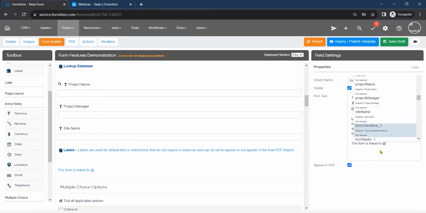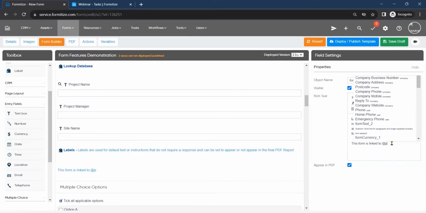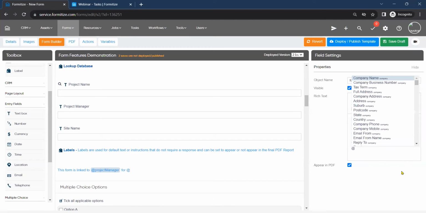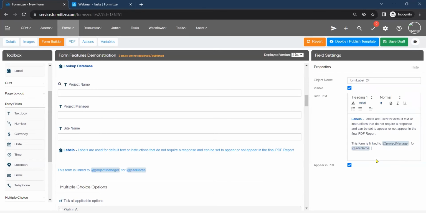So I can start typing the field name. So if I start typing project manager, it will then filter the list for me so that I can then select that and it will show as a placeholder within the label. So I can add as many of these placeholders as I like, linking in that information, and it can really just help you to structure that detail that is entered into the form fields into labels or information that is supporting to that template specifically.